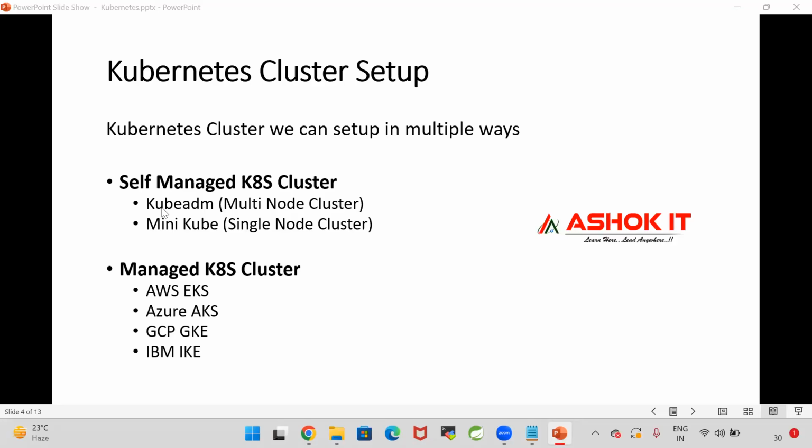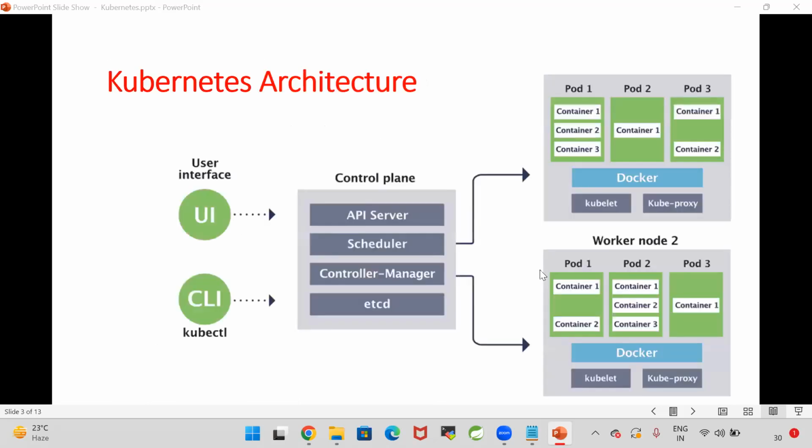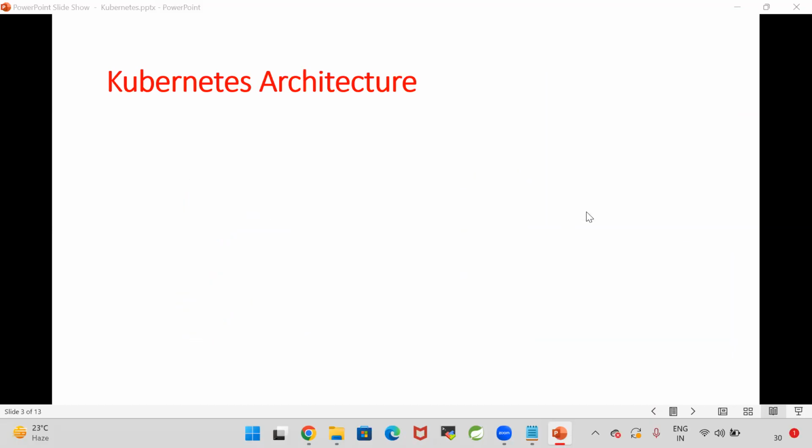Kubeadm is nothing but a multi-node cluster. Multi-node cluster means we will take multiple machines in AWS. In one machine, we will install the control plane. In other machines, we are going to set up worker nodes. Worker nodes we need to join with the master node. So this is the cluster that we can set up by using Kubeadm.